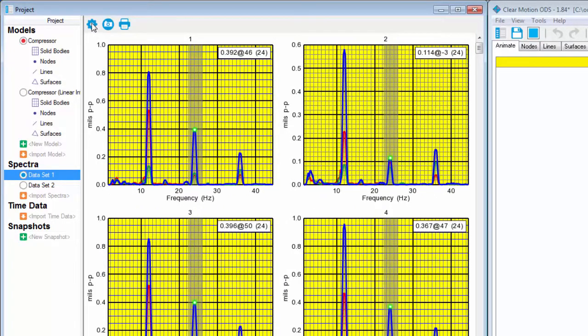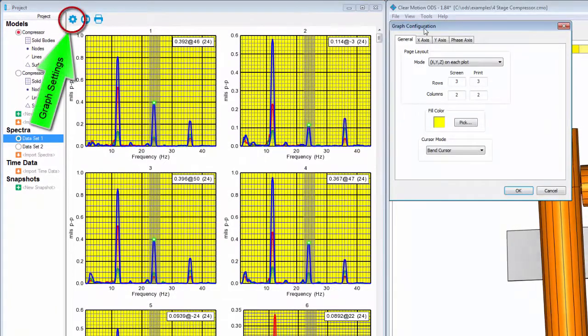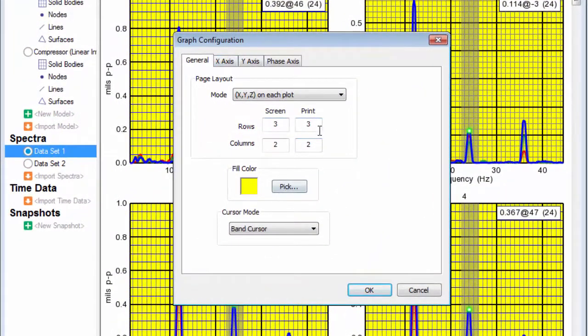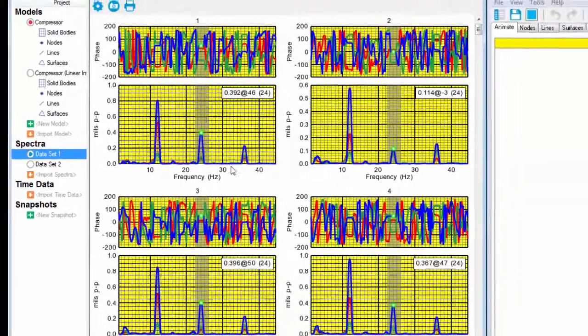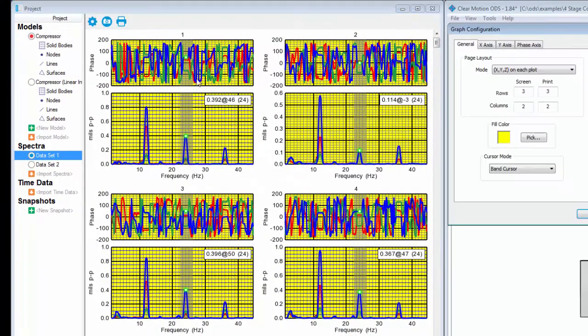If I need to control the layout of the spectrum window, I can click on the gear icon. This pulls up the graph configuration, and I can change the layout and various things about it. One thing that I sometimes want to control is whether or not I can see the phase. Right now I have the phase turned off, but under the phase tab, I can click show phase axis, and now I see the phase at each point. I'm going to turn that back off.